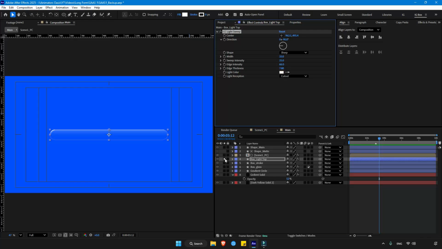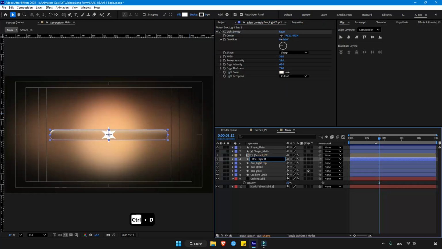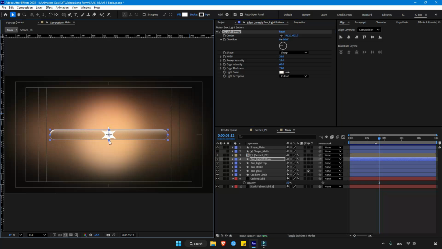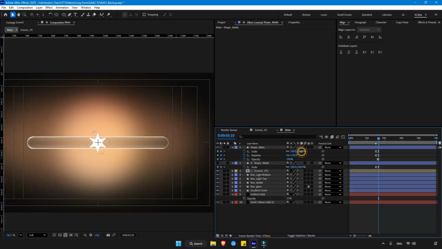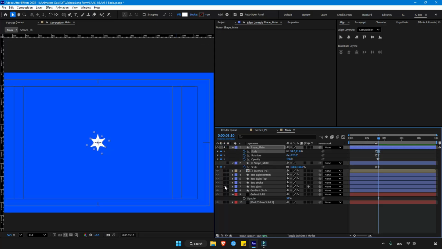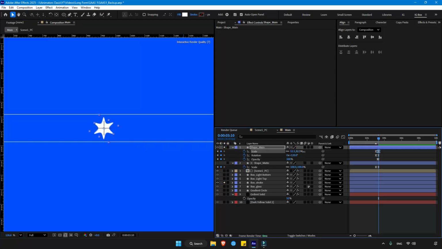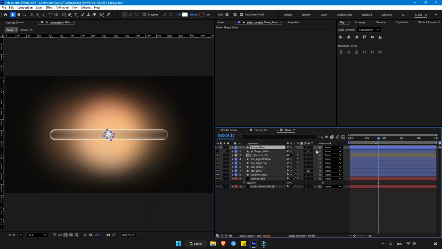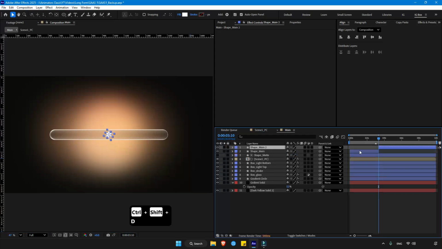Then duplicate this and bring the center of CC light sweep to the bottom. Okay, now I'm going to change the size of the final shape here, to somewhere around 52.6, and I'm going to do the same thing with the matte as well. Okay, now select the shape_main and then split it, okay, and trim these layers like this.